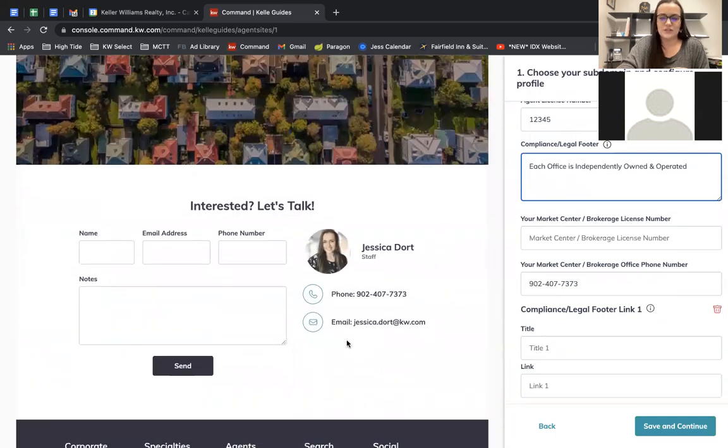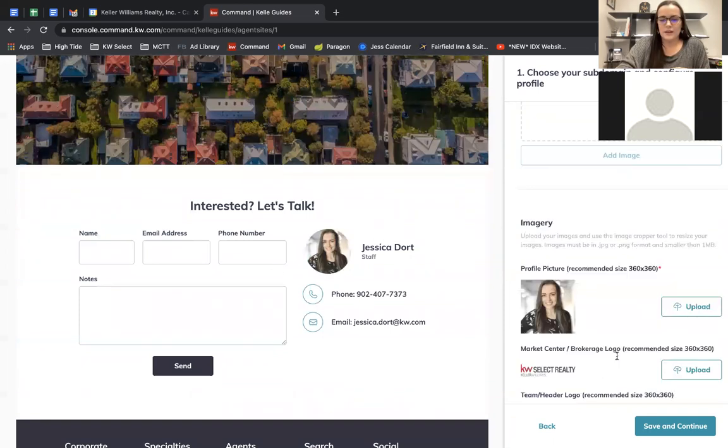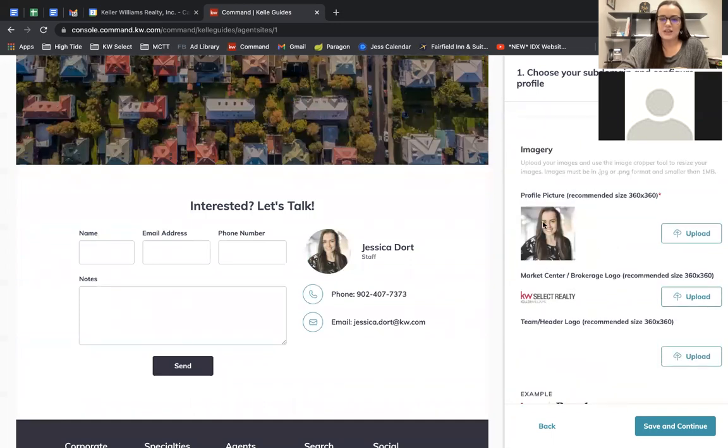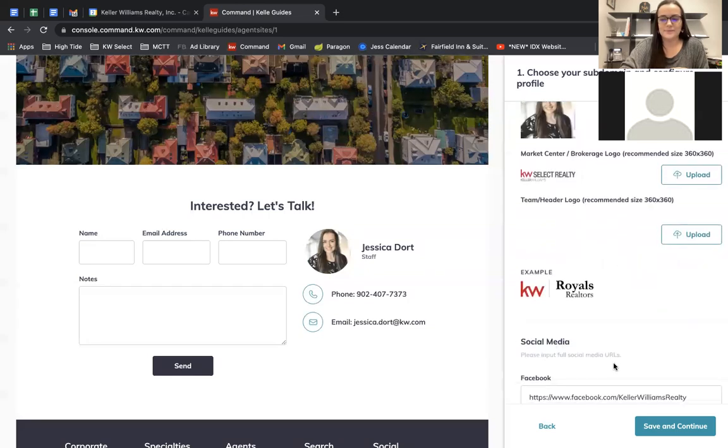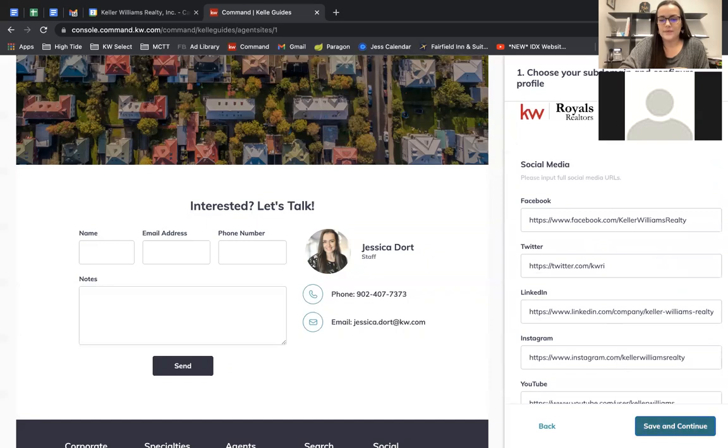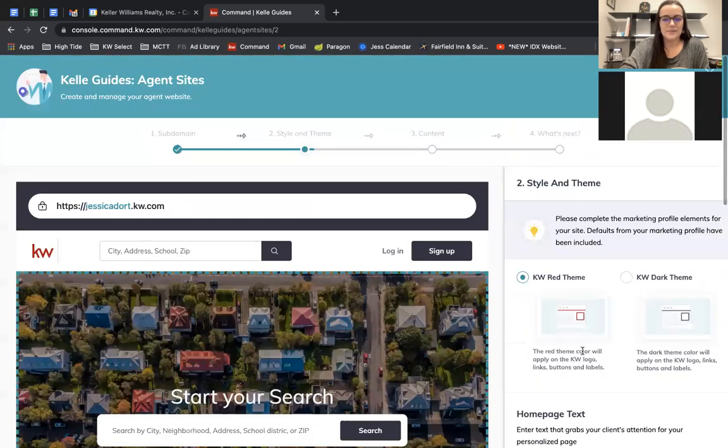So you can see down here, it's created this little contact form with some of my information. Right. You can change that image, the profile picture. Again, this has pulled from my marketing profile as well as the Market Center logo. Again, you can change them if you need to, but as long as your marketing profile is accurate, then this will be accurate as well. Okay. We're going to save and continue that.